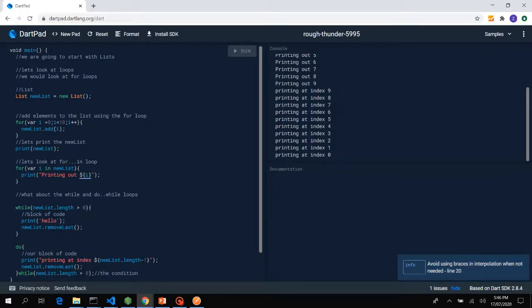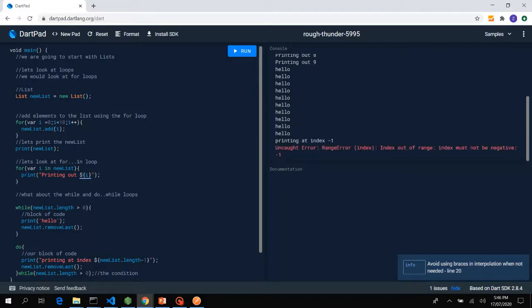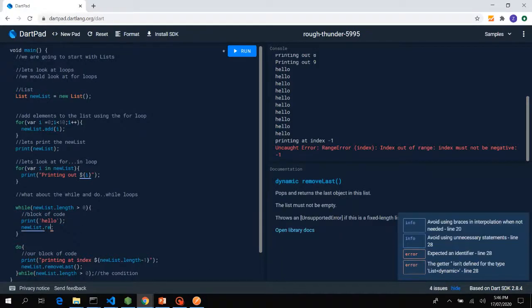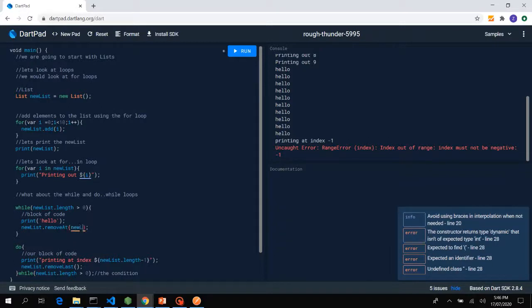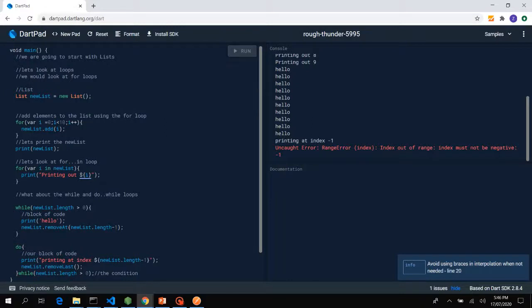Okay, so we have a small issue here. The last index is having an issue. Uncaught range error, index out of range. Yeah, index must not be negative. So let me see that. Let me change, instead of remove last, let me change it to remove at index. So I pass the index, that's the last index in the list. Okay, that didn't solve it, so I change the new list length to greater than 1.